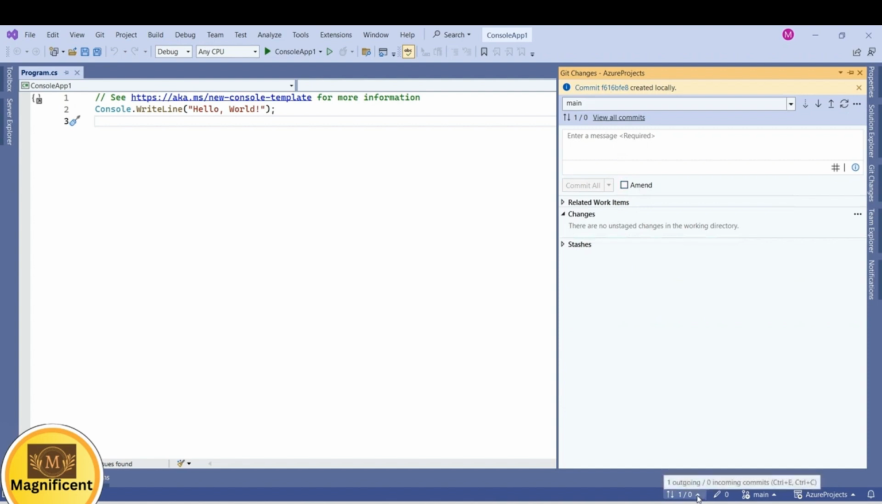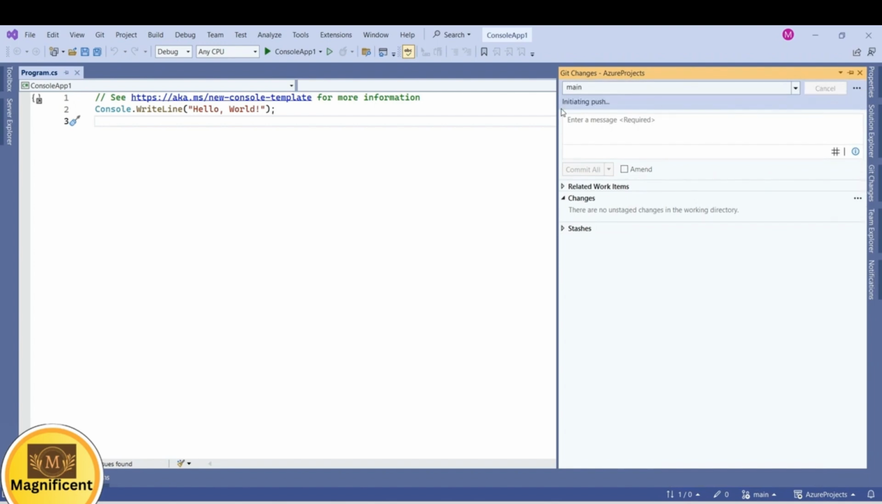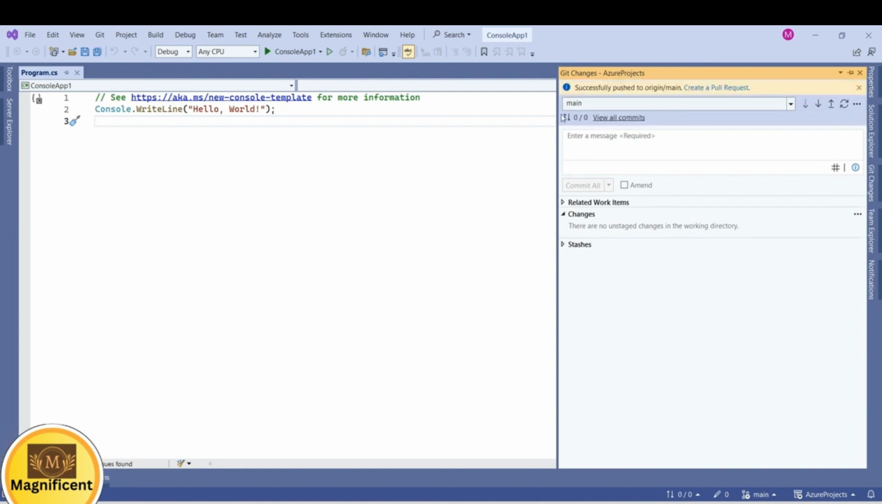Here you can see there are options to pull, push, synchronize. If you see 1/0, it means for pushing we have one change available. So go here and push, or from another option here we can also push. Click here and push. Now it started initialization for the push operation, and this push operation has been completed.